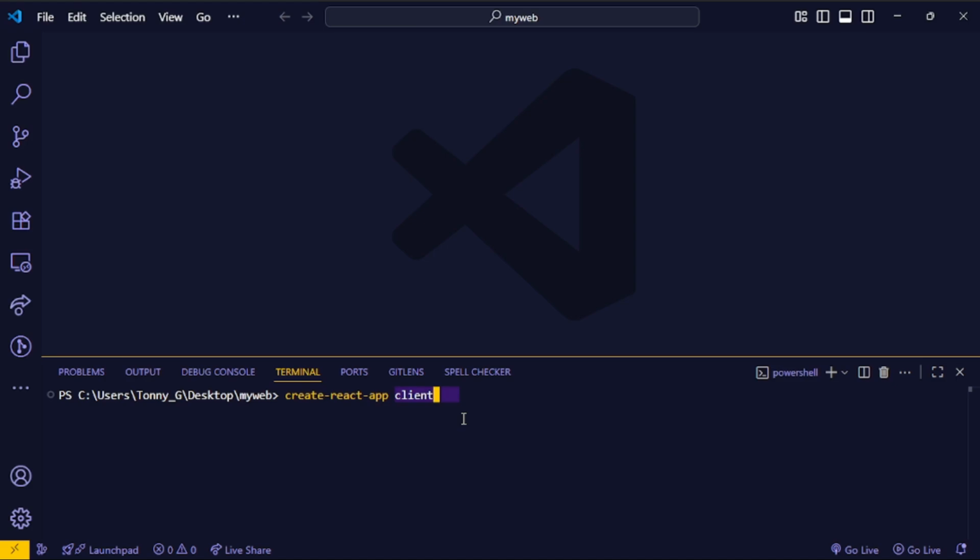and then inside that client it is going to initialize a React application for this project we are creating. But if I just wanted to create directly in my web folder, I'm just going to put a full stop here, so that I'm specifying the current directory. So if I press enter, it's going to prompt me.